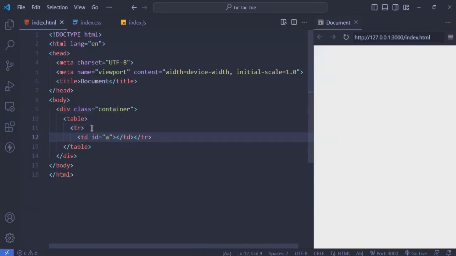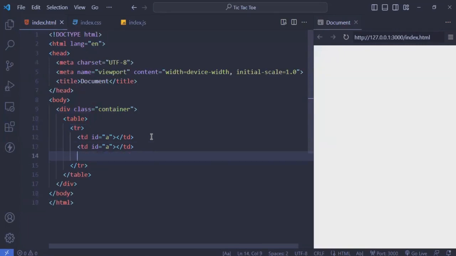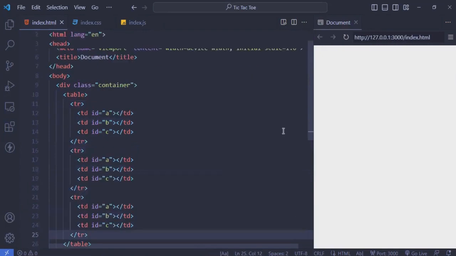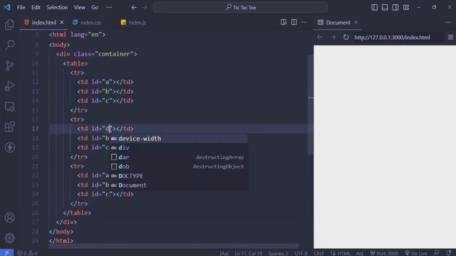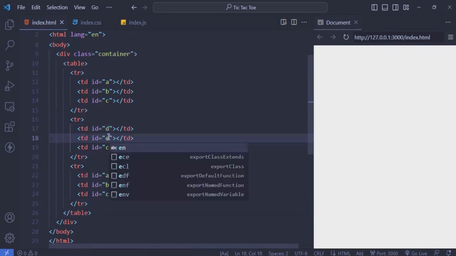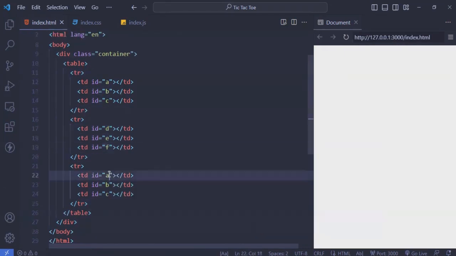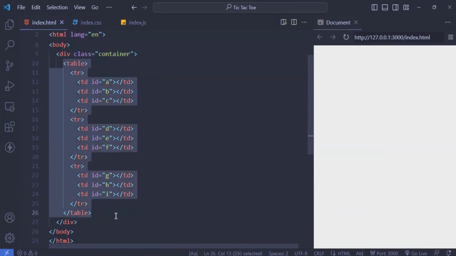And now in this one table row, we're going to add 3 table data elements. So this was the first, second, and third. Next, we'll give them the IDs of A, B, and C. Now this is one row in the table. We're going to copy it twice. And now we'll have the 3 rows and the 3 elements in each row to create a 3x3 grid for our tic-tac-toe game. Now we'll give the IDs to the rest of the elements. And that's it. That's our table basically done.